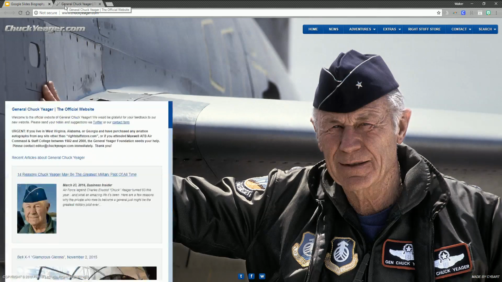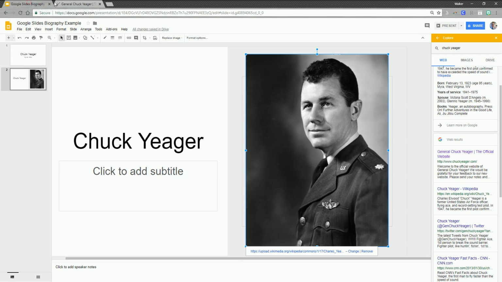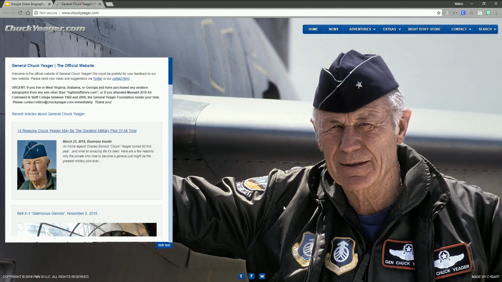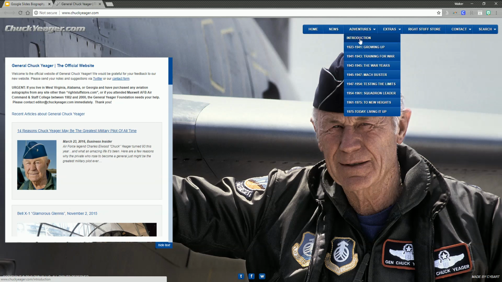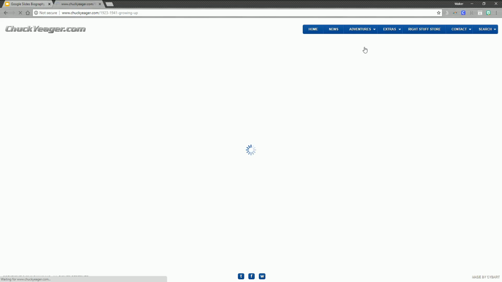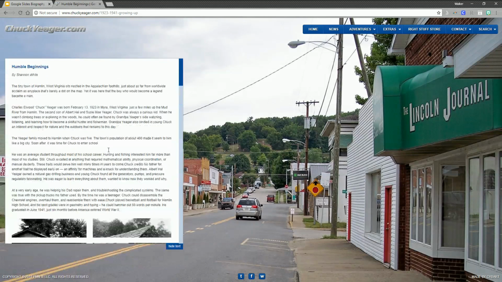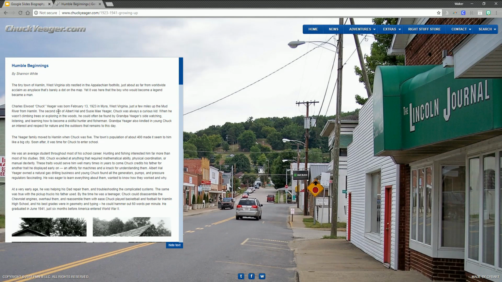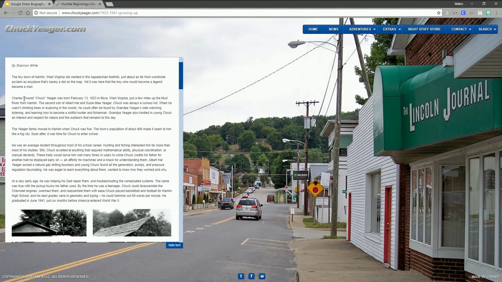An important thing to note, look up here in the top, I now have two tabs. My slideshow is still here, it didn't close out, but my website is over here to look at some stuff. I'm going to look through here and see, all right, Adventures and Growing Up is maybe a good place to start with things about his early life. And this does confirm it there. It says, yeah, Charles Elwood Yeager was born February 13th, 1923 in West Virginia.